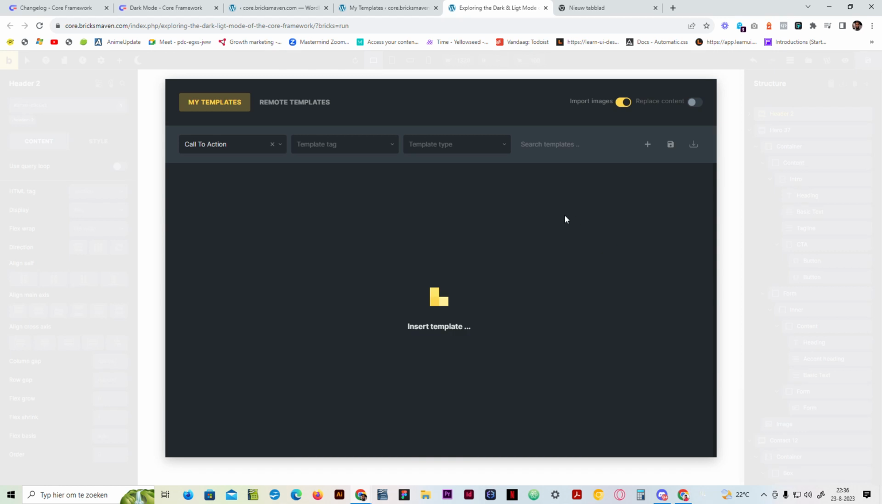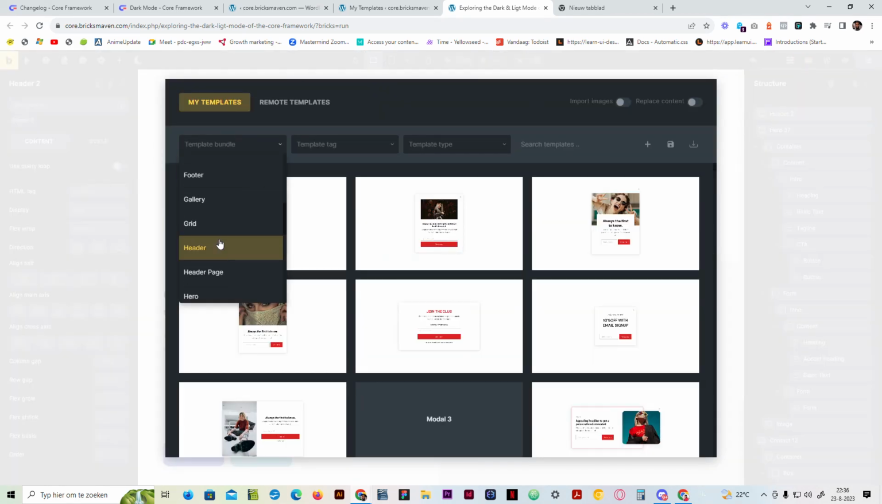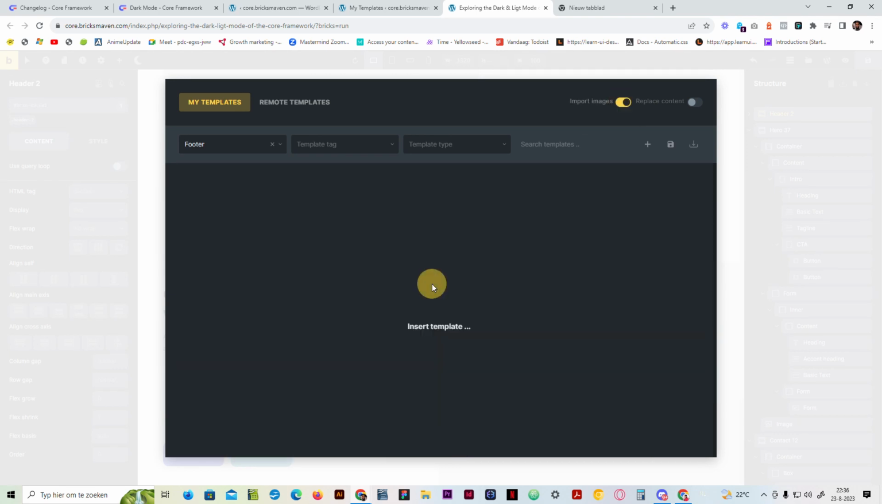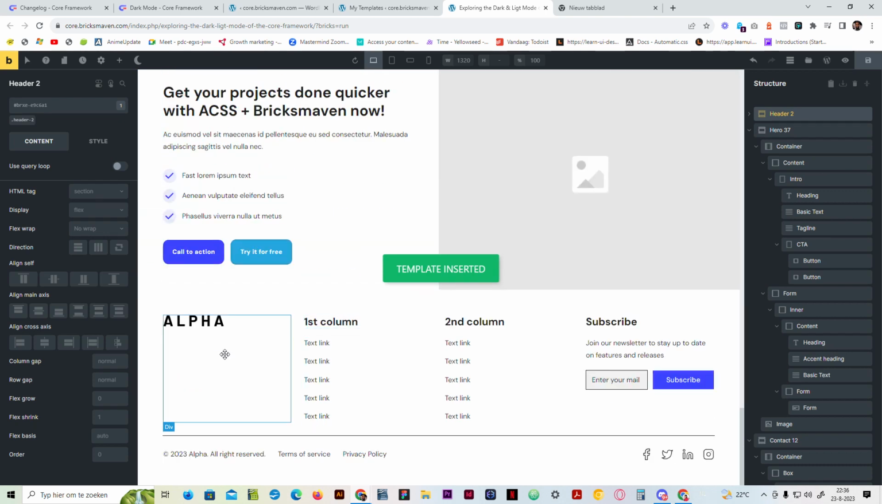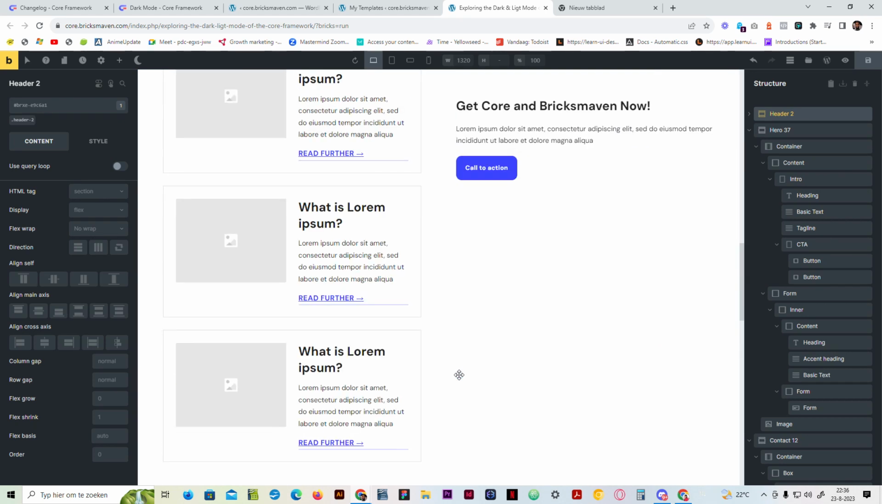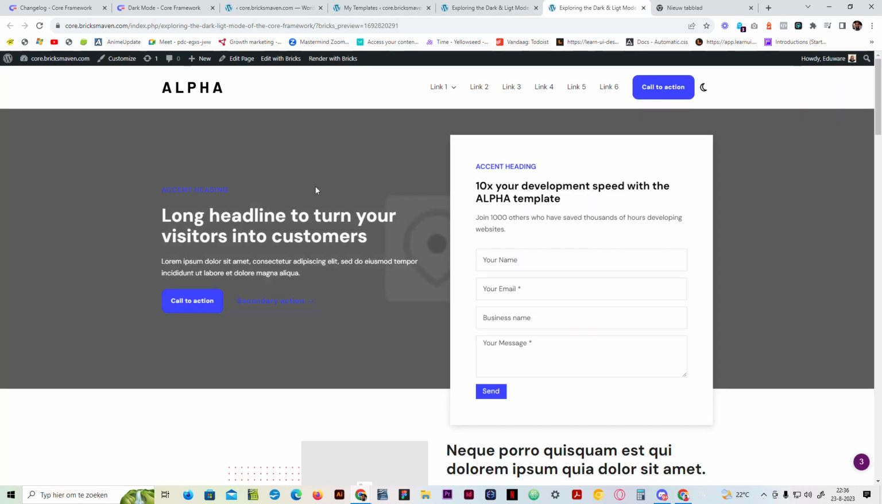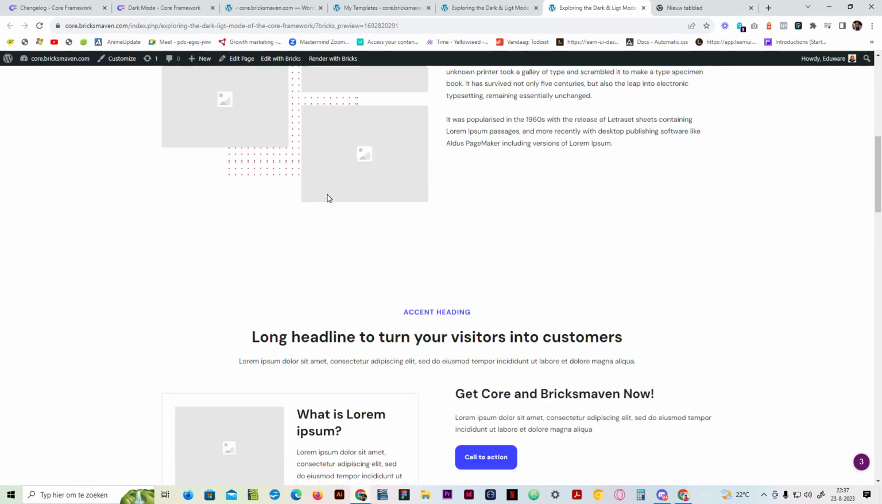Call to action. Now we end with a footer. Let's add a footer to the mix. Okay, so there we have our whole page. Basically, we can just save and I can just move to the front end. And this is our page.